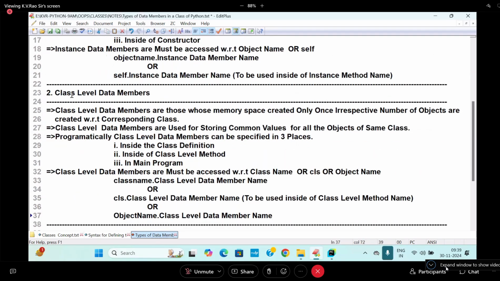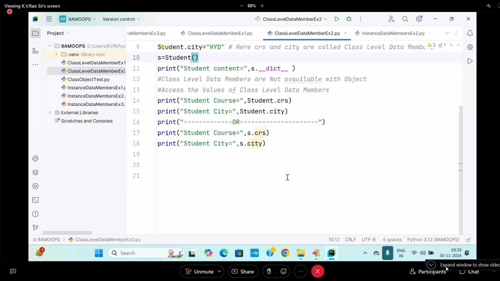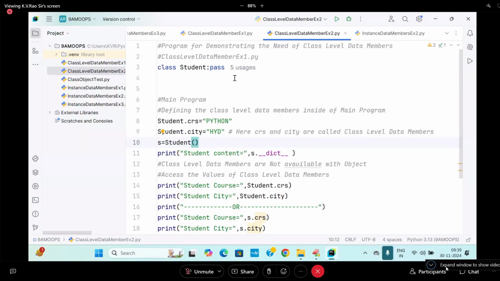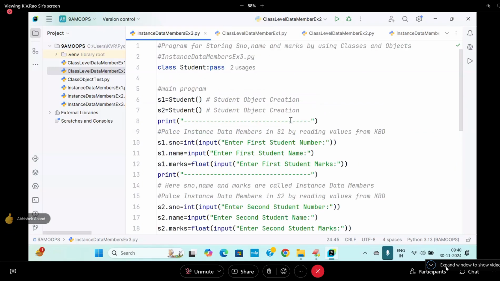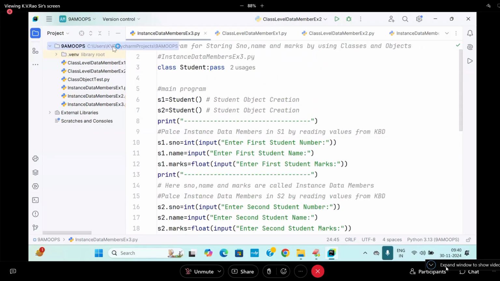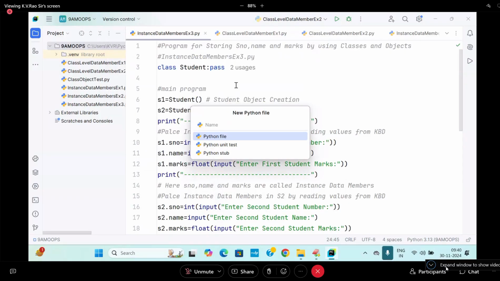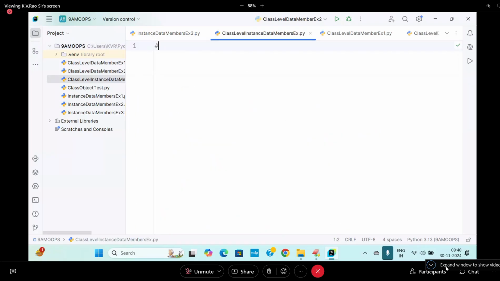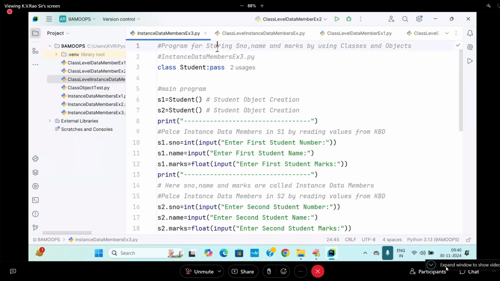I think class level data members is clear. Clear? Right. Online students, is this clear about it? Let me go to another example, the final example here. There is the instance data member example 3, right? Which we read the data. Now I want to go for keeping them combined together. I want to take up class level and instance data members example.py. Where I'm going to take up this entire thing.